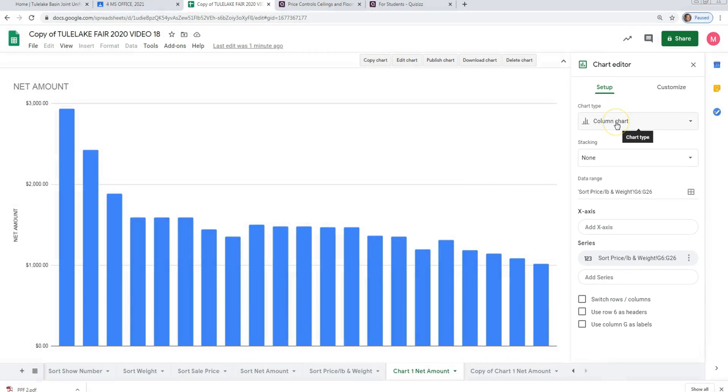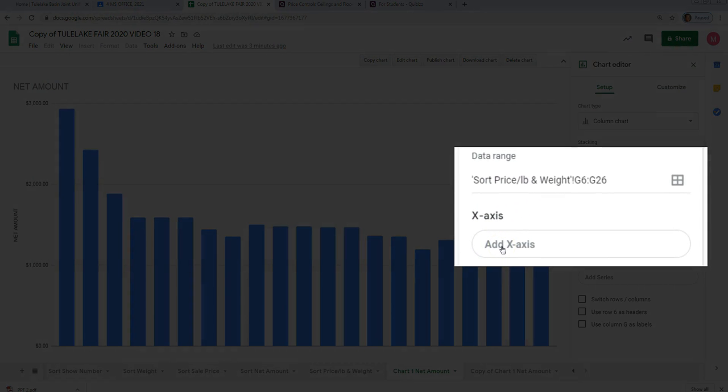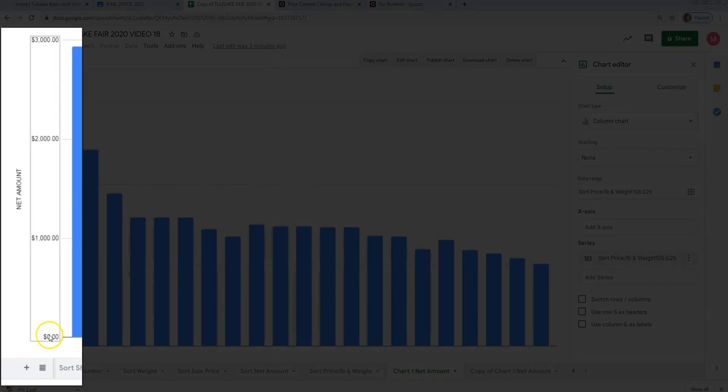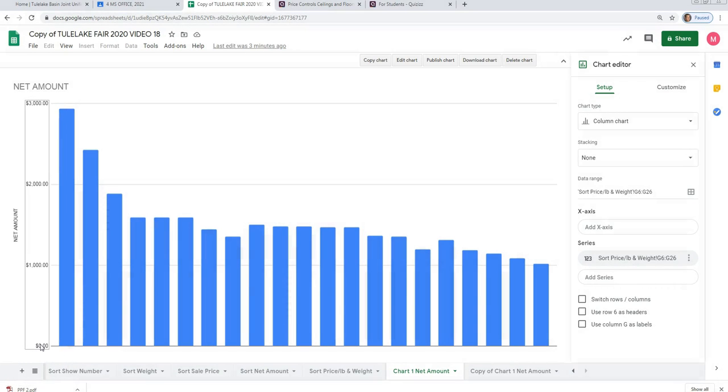First of all, the chart type is already selected for us. Column chart. The one item we need to take care of here is the x-axis. Our series is reflected here on the y-axis when we did our original chart, selecting that data, the net amount received by the student. But we don't have any labels here on the x-axis. Here's the process to do that. Click Add X-Axis.